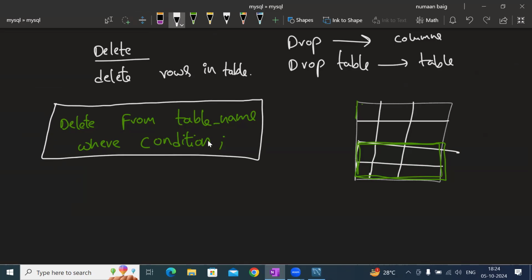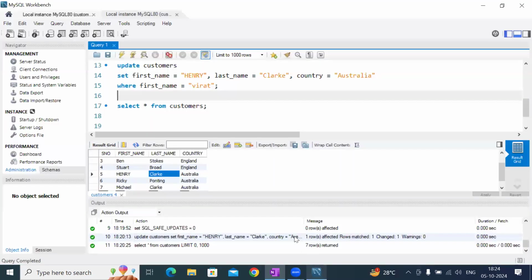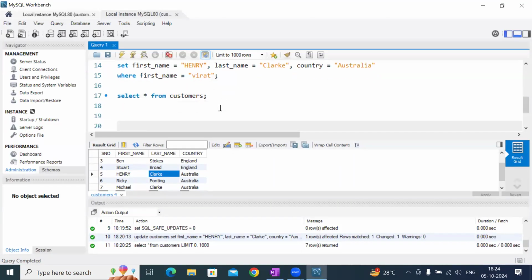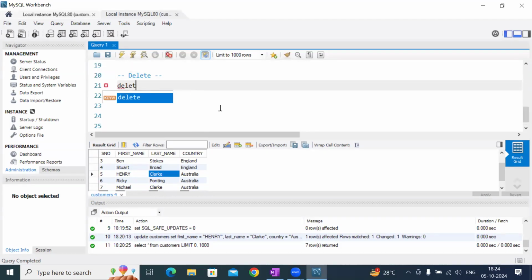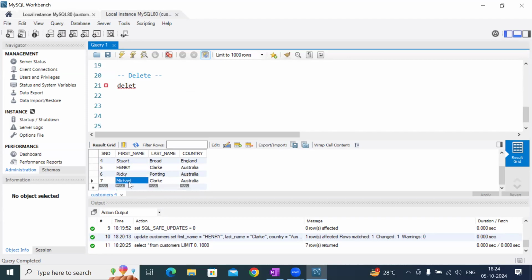Now we will directly jump into the SQL Workbench to see how we do it. So, delete. I want to delete this Ricky and Michael. So what I am going to do is delete from the customers table, because that is my table, and I want to delete all the rows where the serial number is equal to 6 and serial number is equal to 7.